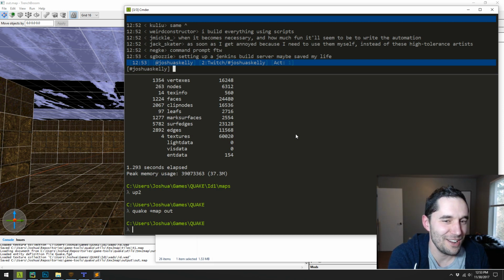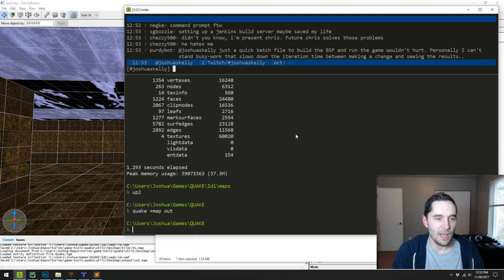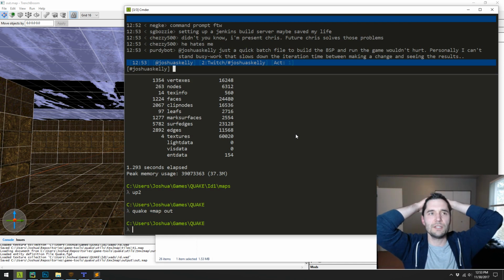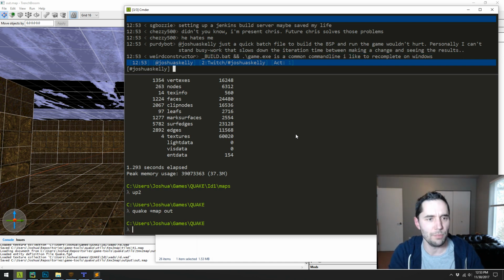Jack Skater says, as soon as I get annoyed because I need to use them myself instead of those high tolerance artists. Command prompt for the win. Yep, I love the command prompt and make and shell scripts and all that good stuff. Definitely, Steven. Setting up a Jenkins build server. Whew. Yeah, I've used Travis CI for one of my other Python projects, and Travis or Jenkins is so nice. Just having it cut like a nightly build, so good. Especially the fact that it'll do Mac and Linux and PC builds for you is beautiful.